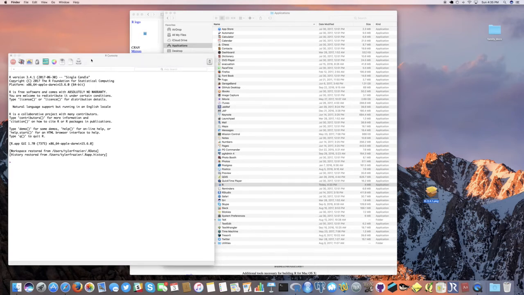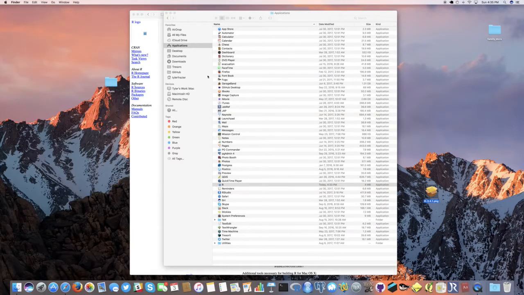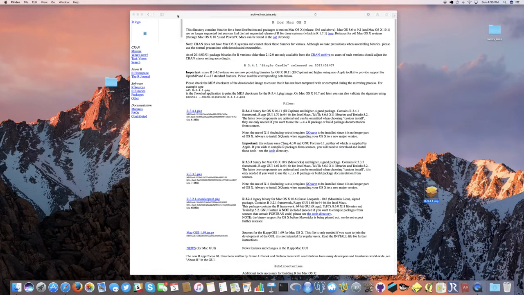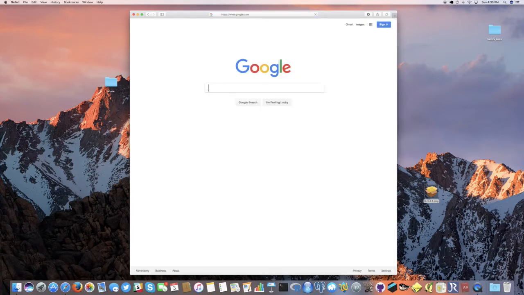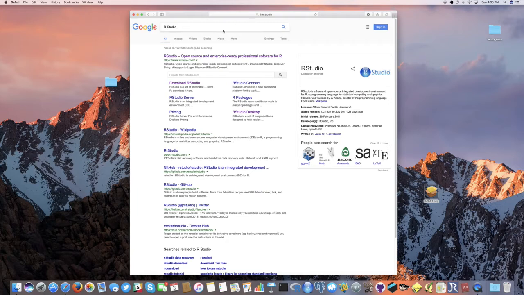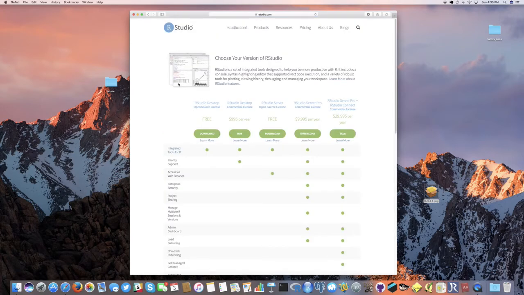So now that we have the R console framework installed, we can go ahead and close that. We do not need to save. Don't save. Close the applications as well. We can Google again, RStudio. And you can go ahead and select download RStudio. That should bring you directly to the download page.